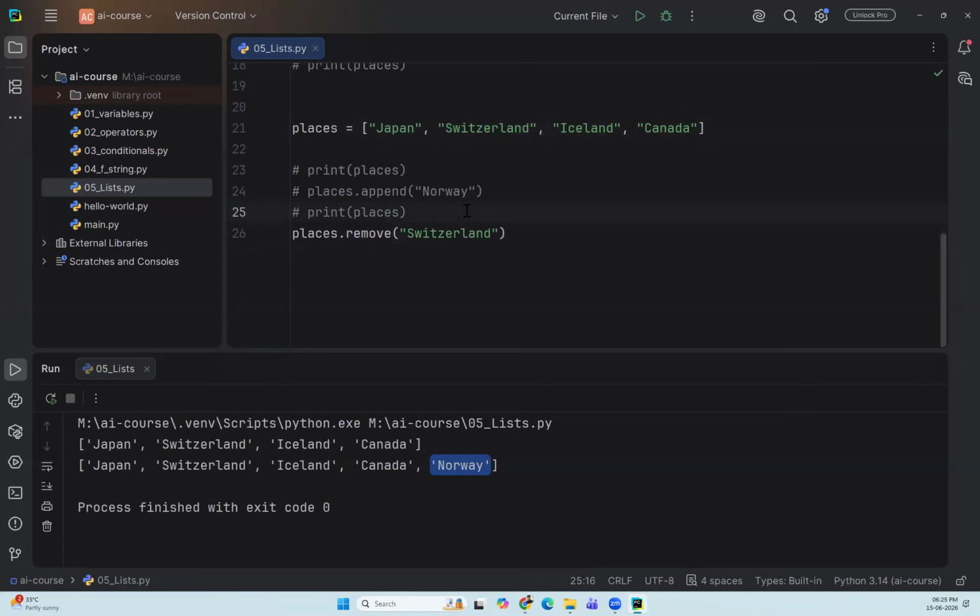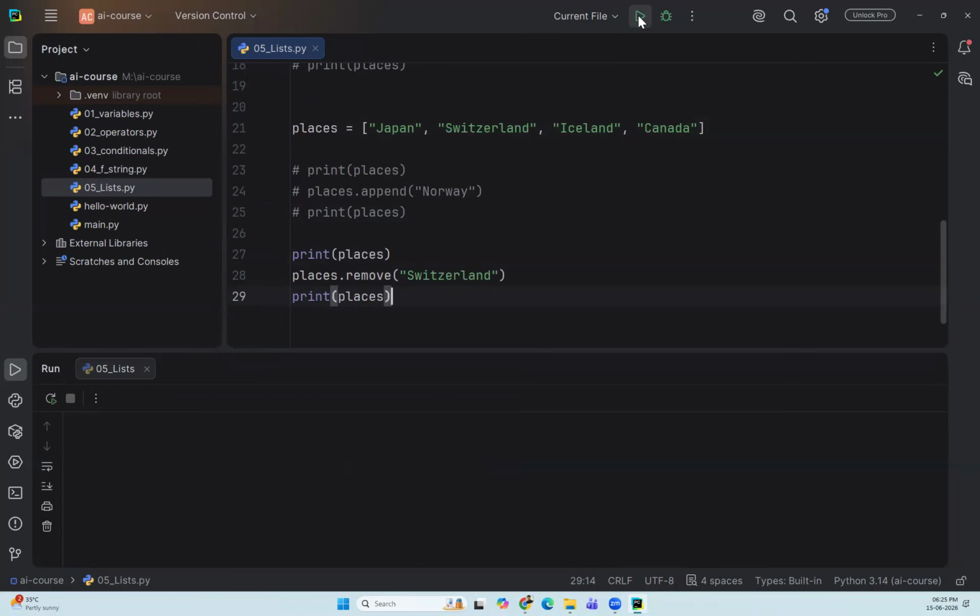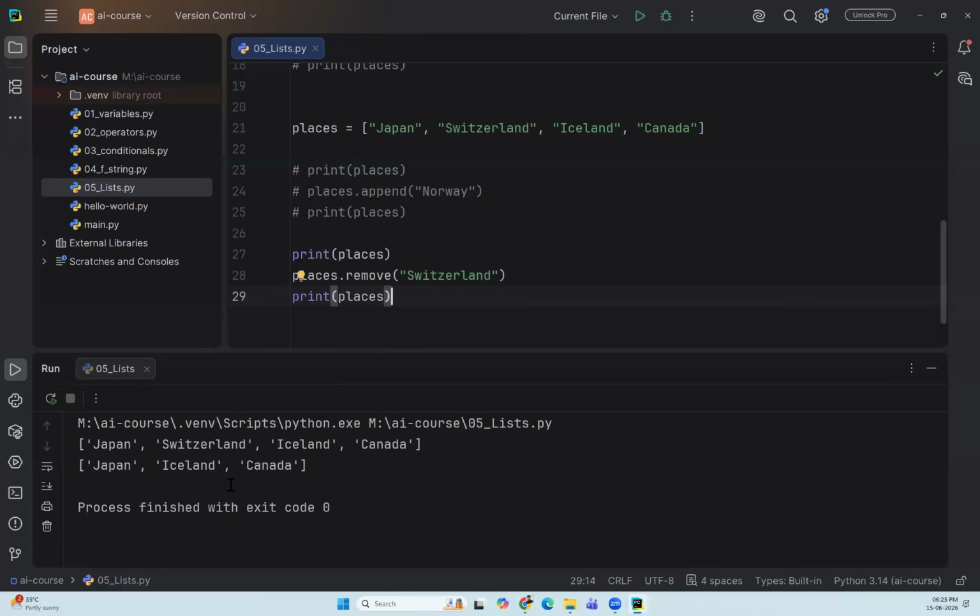Now again, let's print the list before removal, and let us print the same list after removal. Initially it will be the same list. Now Switzerland is removed. Only the 3 items should be remaining in the list, like this. So we can append to the end of the list, whereas removal we can do from anywhere in the list. We just need to give that exact name.